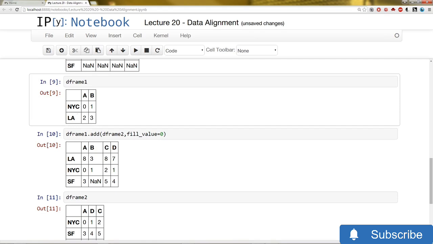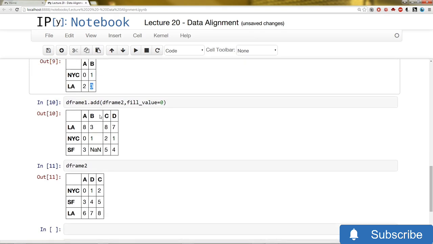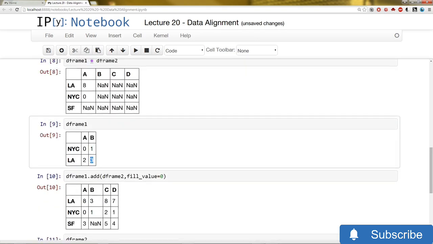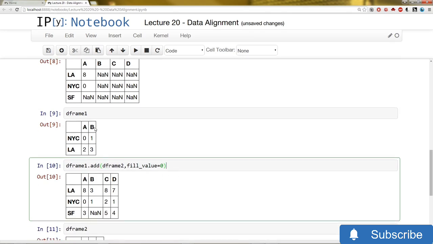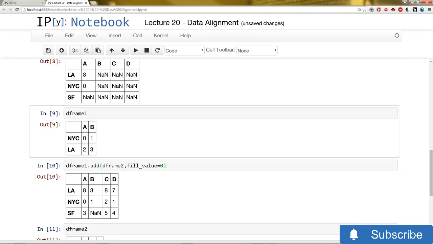For instance, B of LA, or LAB, was a 3 value in dframe 1, and there was no B column here. So previously that would have resulted in a null, but since we had our fill value be 0, it filled in zeros for the second data frame's value. So then it kept the original dframe 1 value. So BLA was 3, and now BLA is 3 in this added data frame.